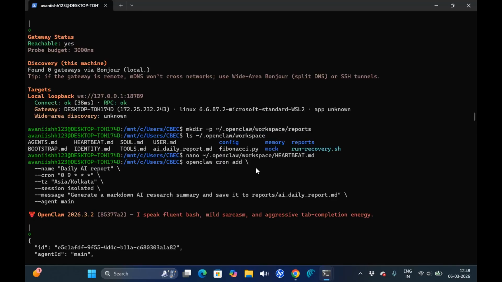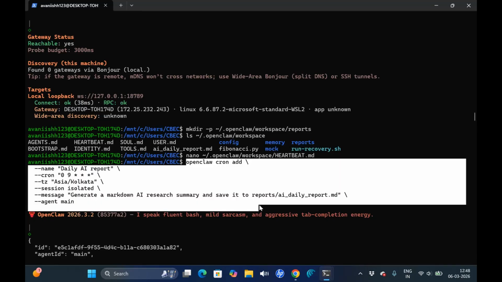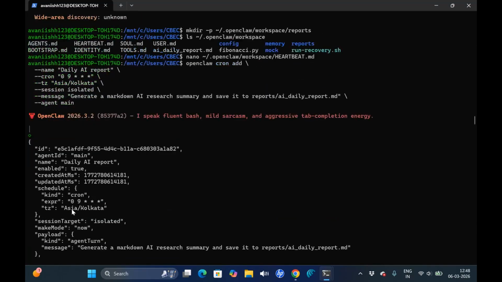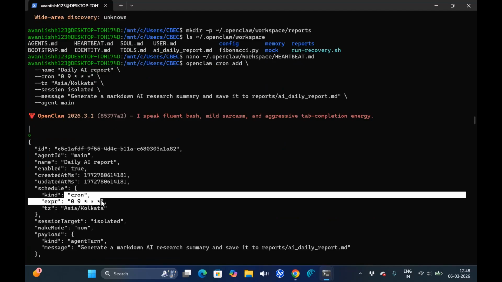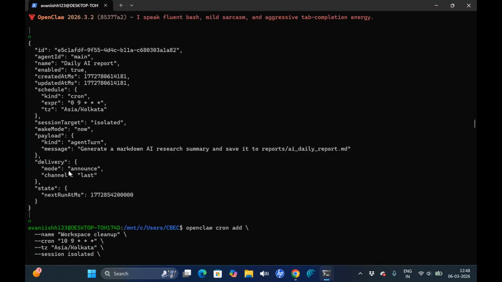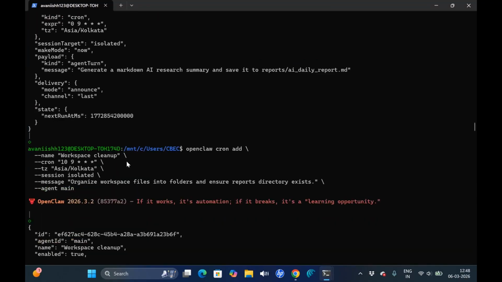Now, what we are going to do is create an OpenClaw workspace heartbeat.md. So here we are going to add our daily AI research report using your OpenClaw cron system. Okay. So this job will run every day at 9 a.m. So this has converted my 9 a.m. to an expression like 0 9 * * * and all. So you can see this. And similarly, if you want to add a task, I want to add a task between 4:40 to 5.